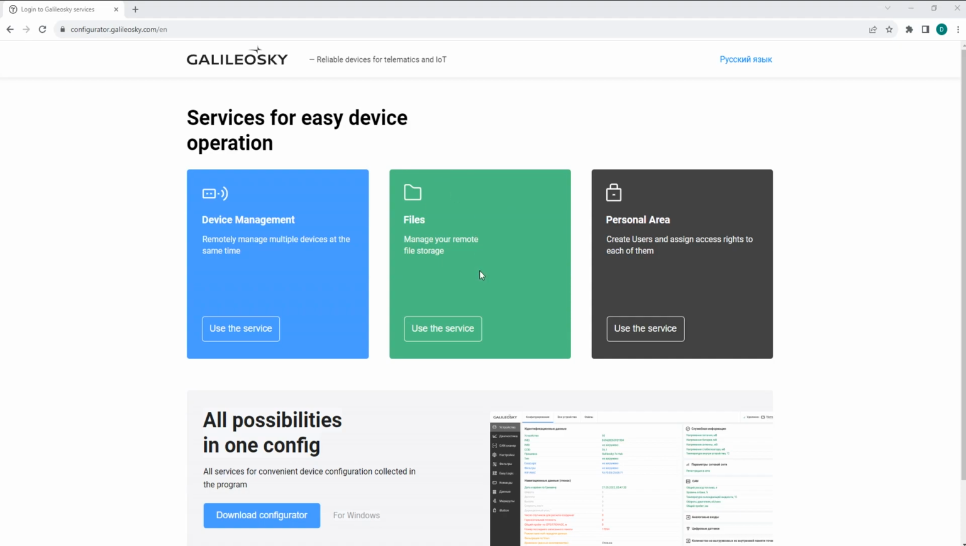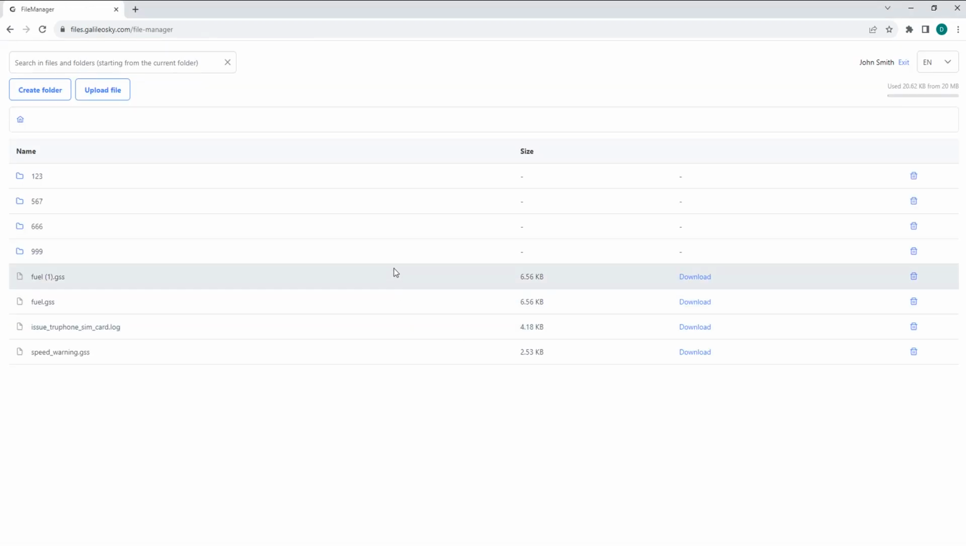The features of this page are the same as on the Files tab in Configurator. We can also upload, download, and delete files using the controls in this window.